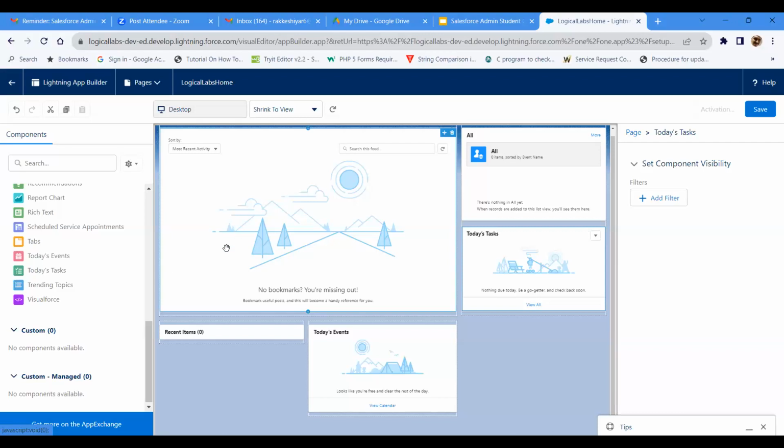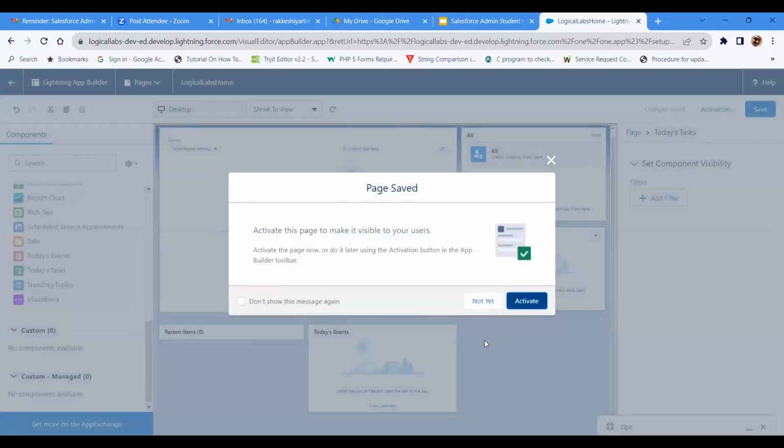Got it? So now, see here, after I dragged and dropped all my components here, then finally I have to save and activate. So make sure that you activate it. Once you activate, only then will whatever changes have been done take effect. Otherwise, it won't take effect. Now click on save. After saving, it is asking whether you want to activate. Activate this page to make it visible to your user.